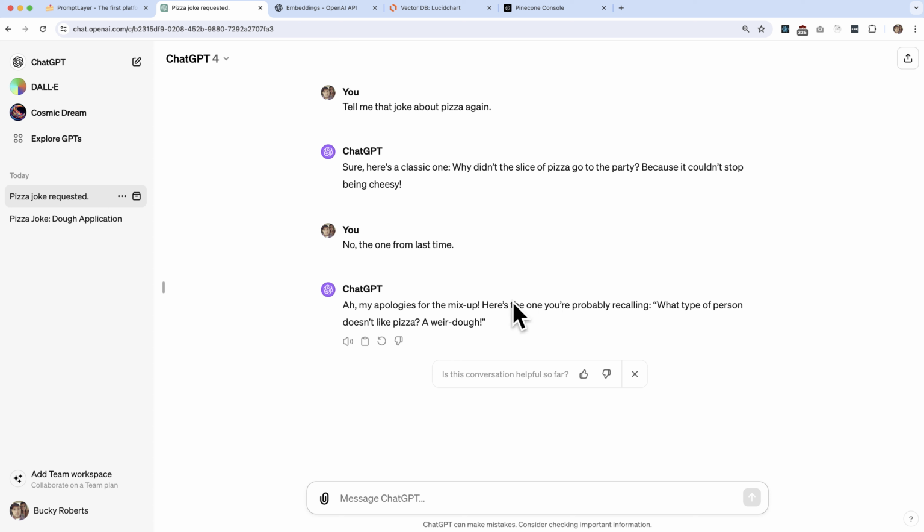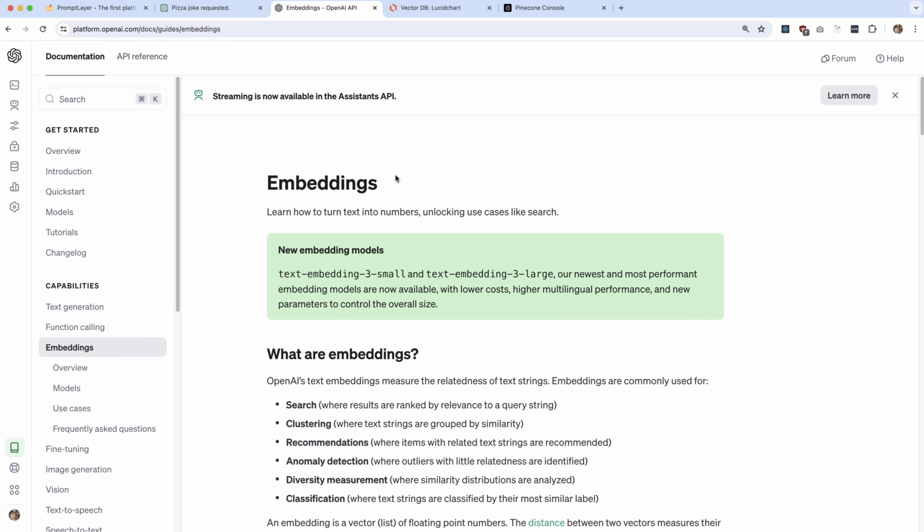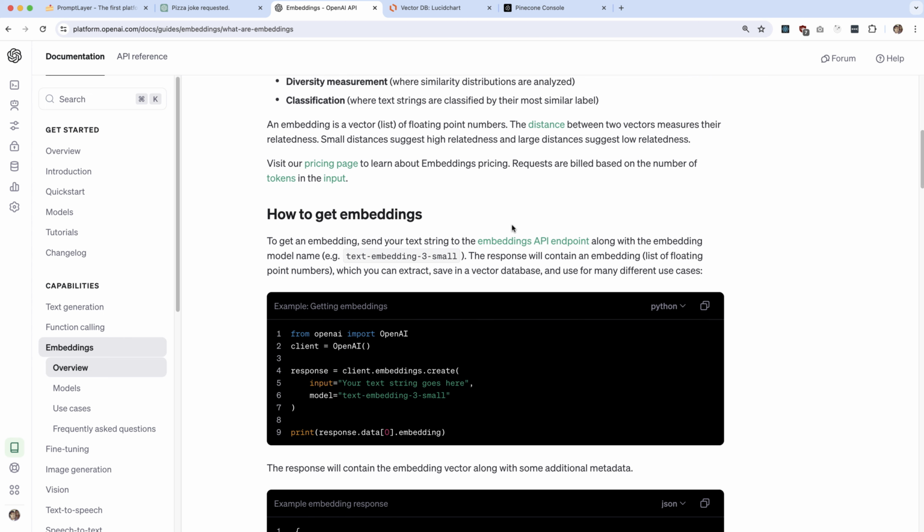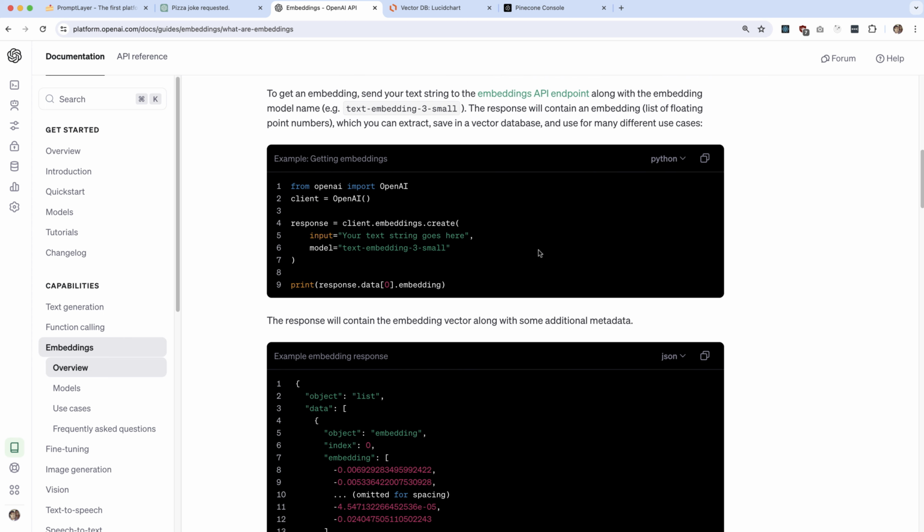So how are we going to be doing this? Well, we are going to be using this little thingy called embeddings. So what are embeddings? Embeddings are how we can turn text into numbers. Okay, that sounds interesting. Not sure why we would want to do that, but let's go ahead and scroll down and see if we can figure this out.